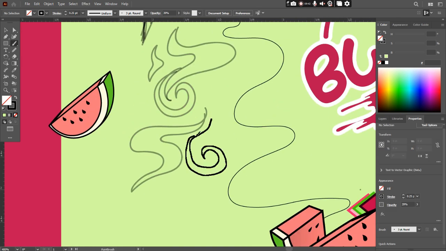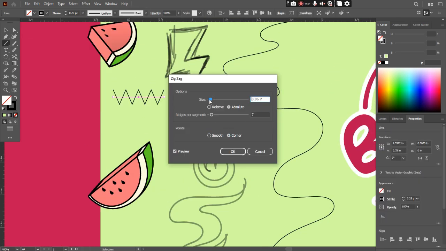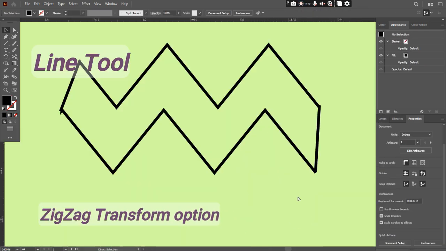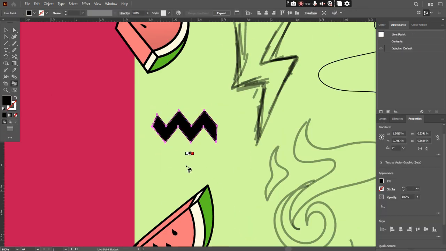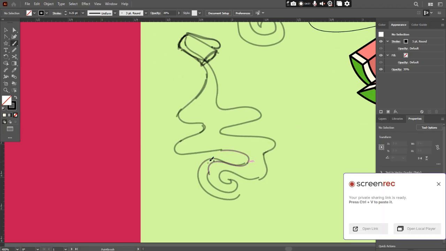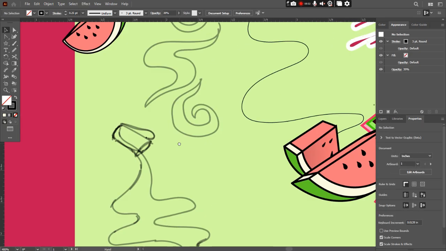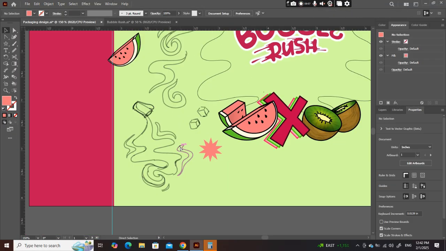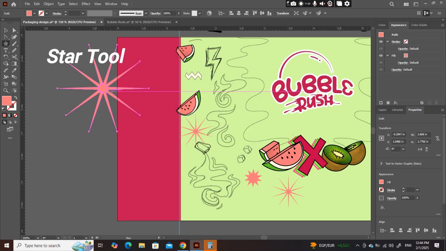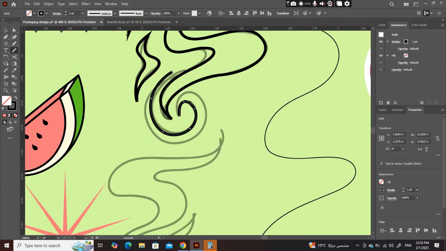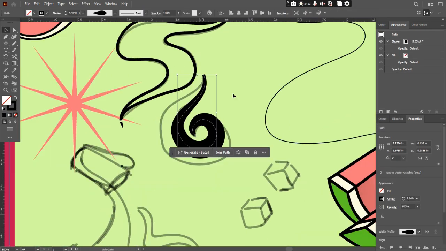So I started drawing those swirls. Now I want to create some confetti, so I'm using the line tool and the zigzag transform option. I was thinking of drawing a transparent jug pouring over some kind of magical juice swirling downwards. To draw some cute stars, I'm using the star tool, and the reason why we're adding these stars, the lightning bolt and the confetti, is to evoke some retro vibe.